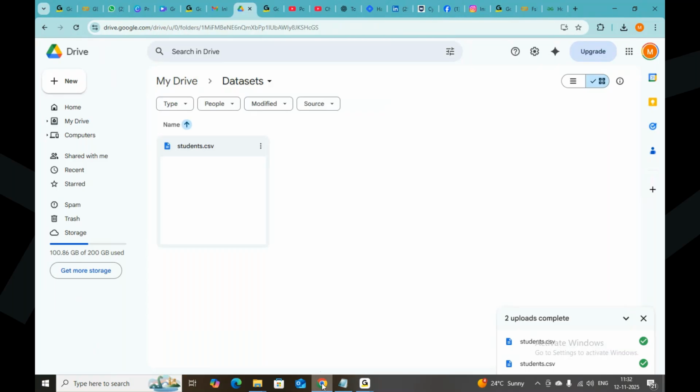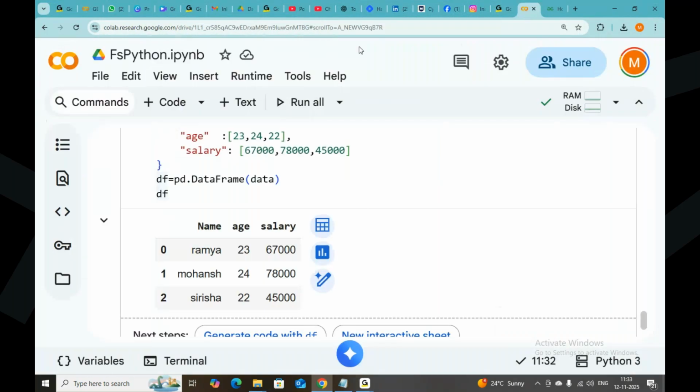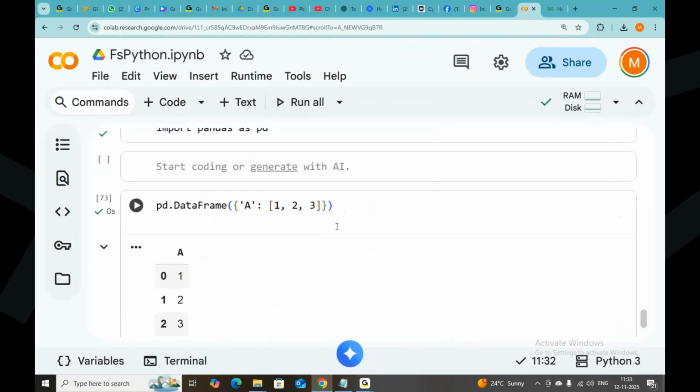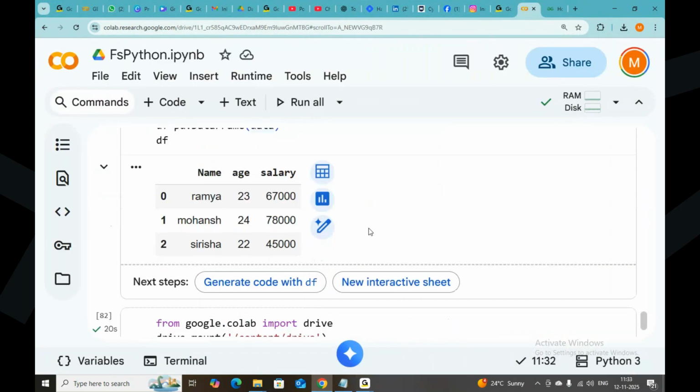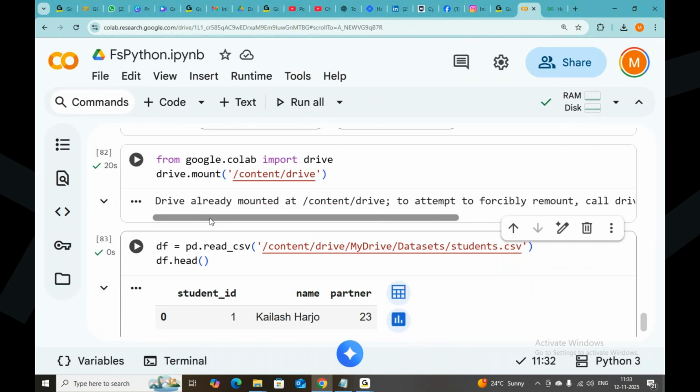But first of all, what we need to do is mount the drive. Let me go to this. This process is mounting the drive: from google.colab import drive, drive.mount, content of the drive. It will ask for drive mounting permission, so you have to give the permission. After giving the permission, you can directly read the file.